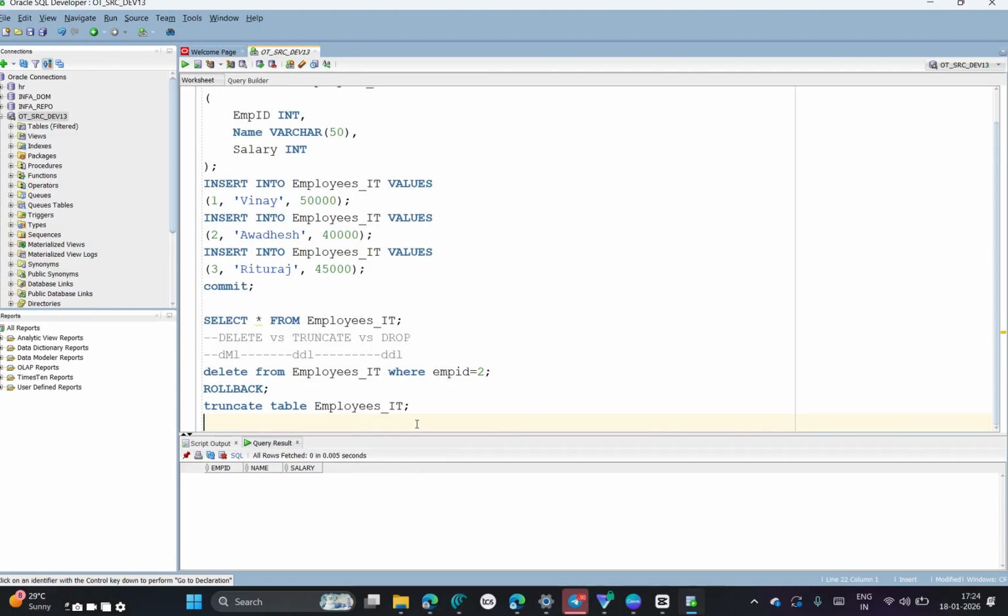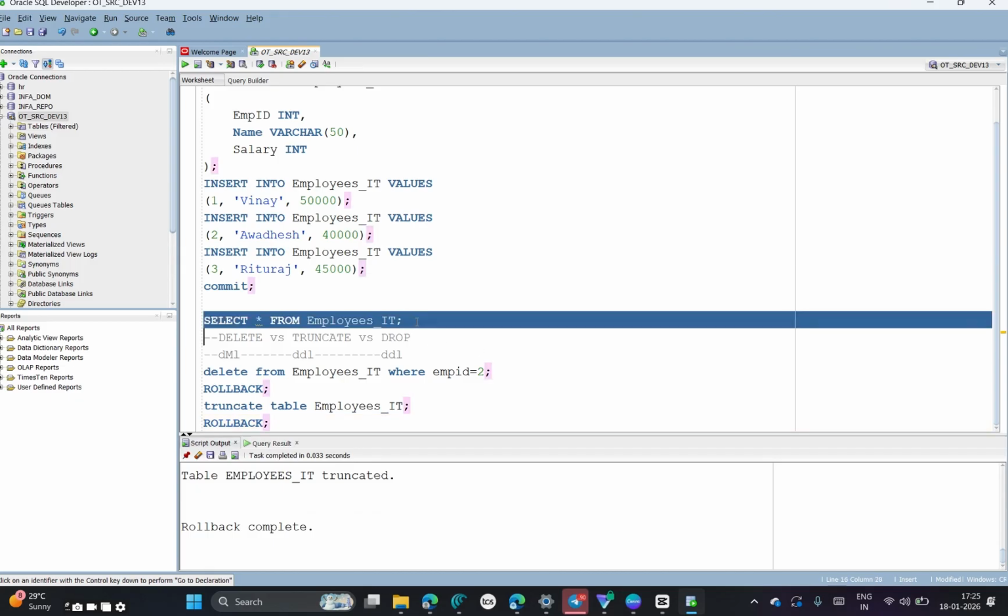What is truncate? They will ask. Truncate deletes all the records at a time, at once. All the records will be removed. You cannot use a where condition. You cannot roll back the records. Roll back won't work, even if you execute it. You can't roll back the records.